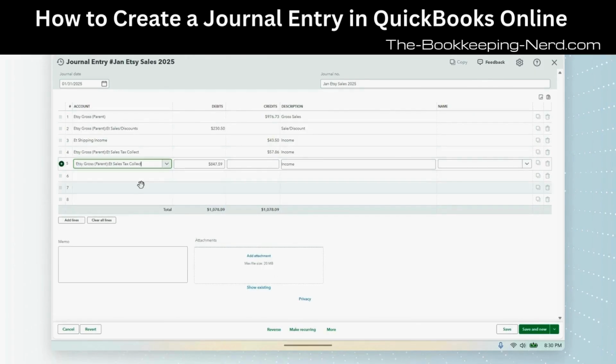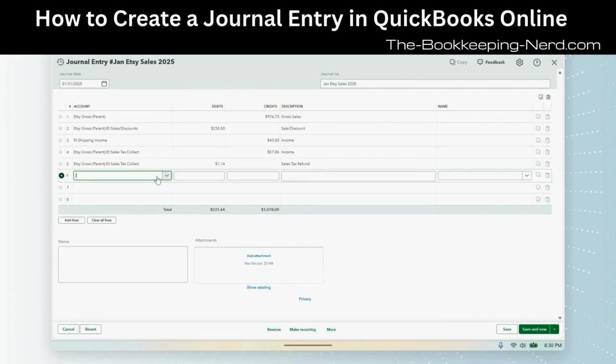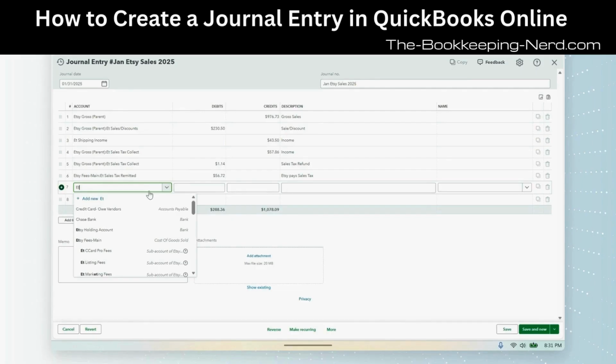Okay, sales tax collected. This is where we're going to do the $1.14 refund. Okay, and now we still have sales tax remitted right here. And this is Etsy pays the tax. Yes, we collect it as an income, but then Etsy's so nice to pay for it. And that is the $57.86 minus $1.14. So that is $56.72. Explain.